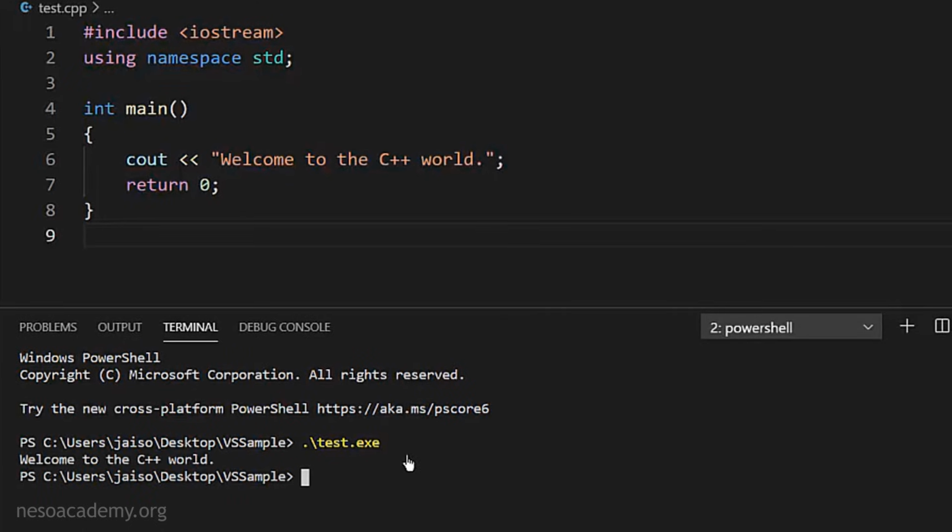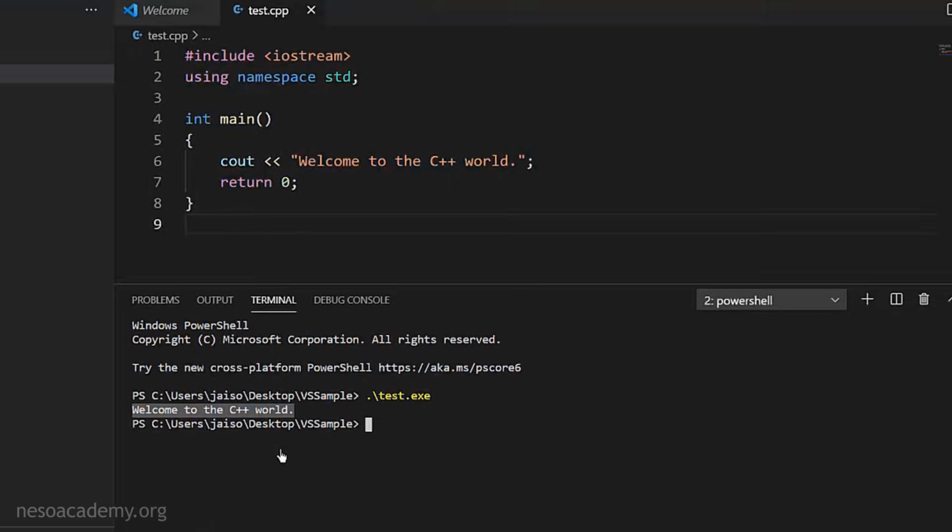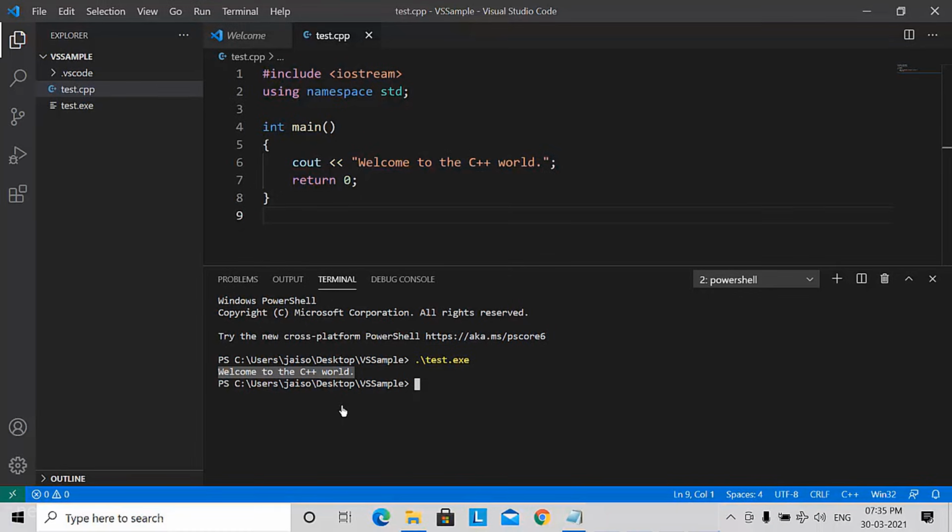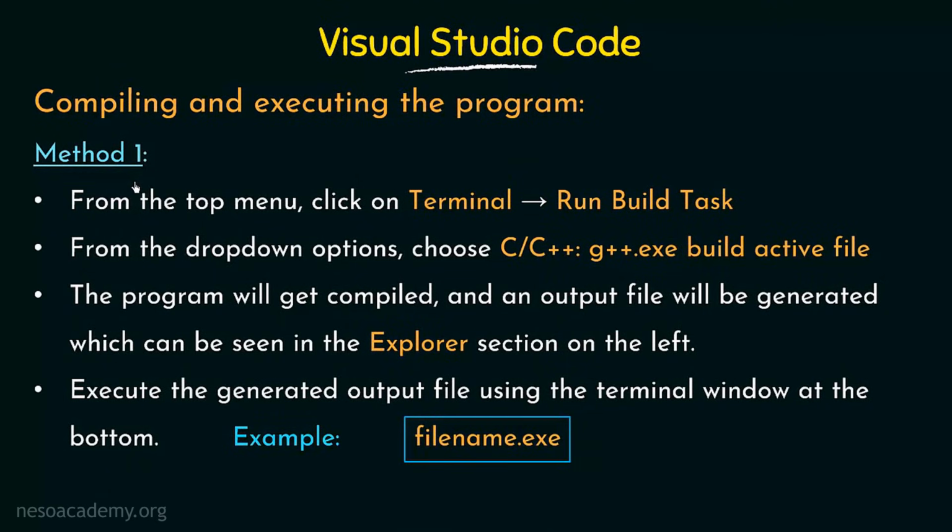So I press enter, and then here we see the output, welcome to the C++ world. So this is how we can compile and get the output of the program using VS Code using the first method. Okay, now let's go back and see the second method. So we have seen how to do it in method 1.